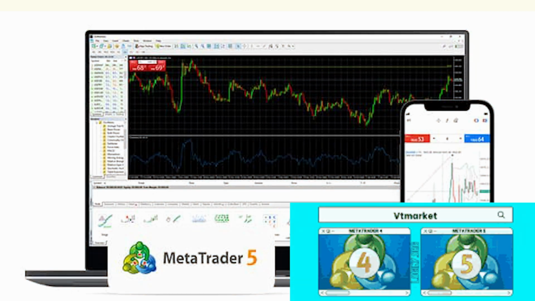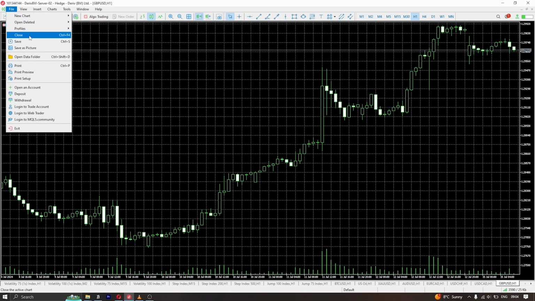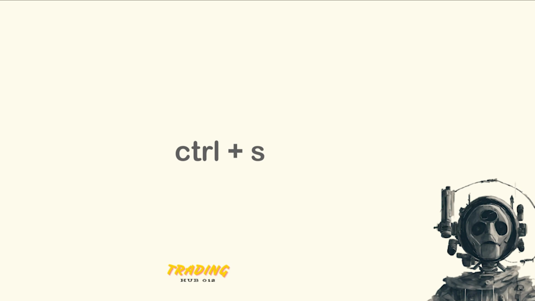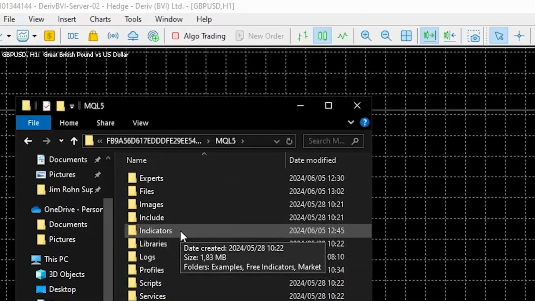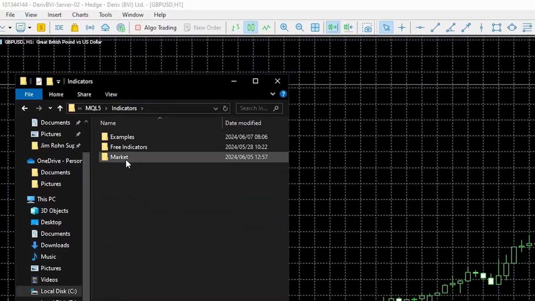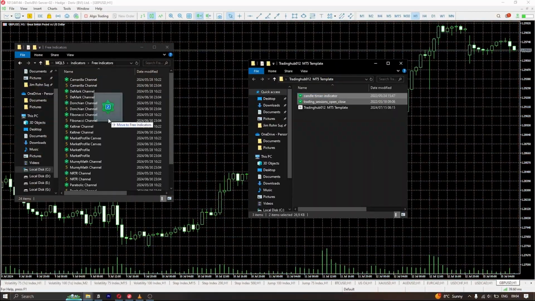So open up your MT5. On your left hand corner, go to File, then open Data folder, or you can just press Ctrl+Shift+D and this folder will open. Then open up MQL5, open Indicators, then open Free Indicators. This is where you will paste your indicators.